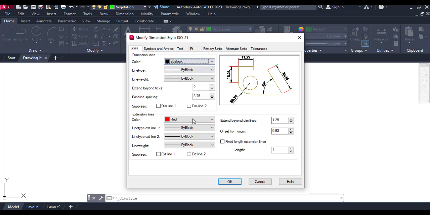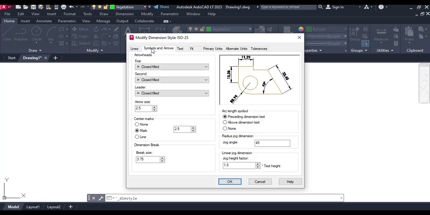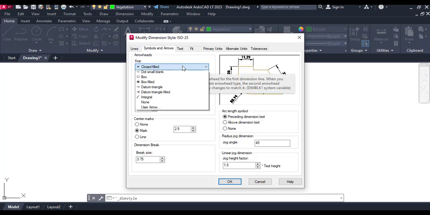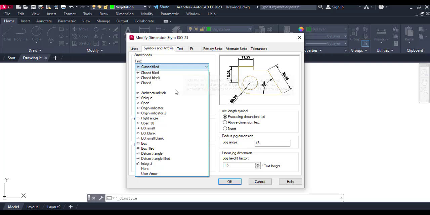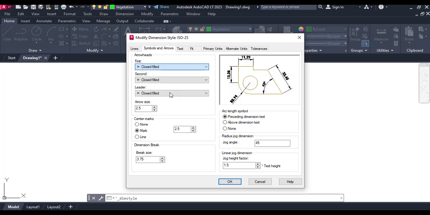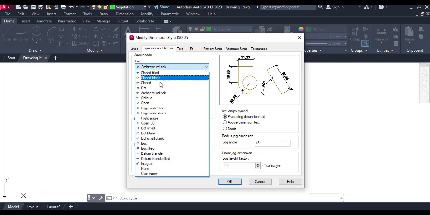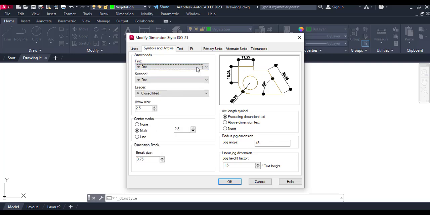Now I'm going to work by block. Okay, that's on that. So I come to symbols. The symbols, you change this way, you change your signs. Okay, if I change this to architectural tick, you see it has changed, right? If I come back and say, okay, I want to make this to be dot, you see it has changed to dot. So whatever you are doing, you see it here when you are working on your settings.